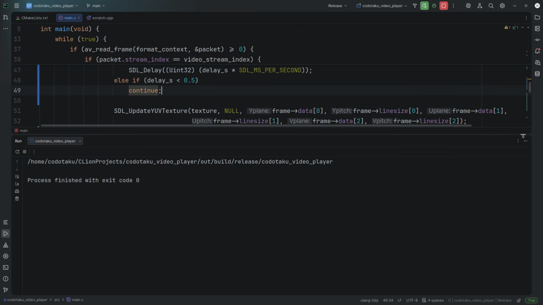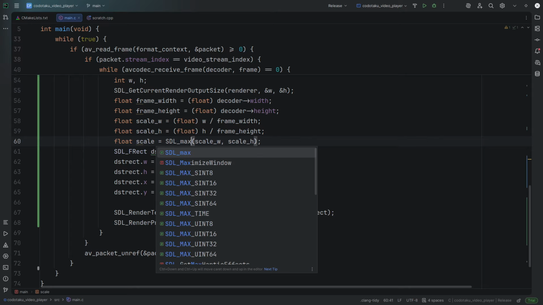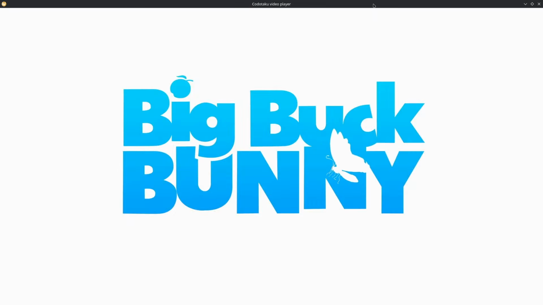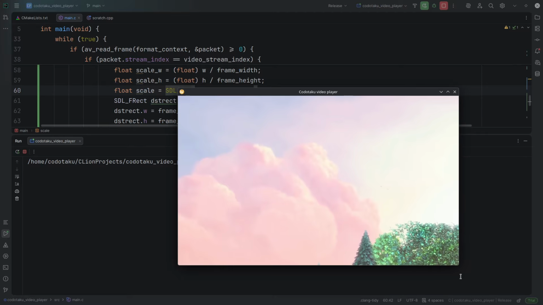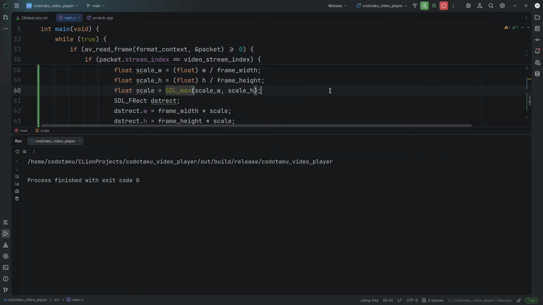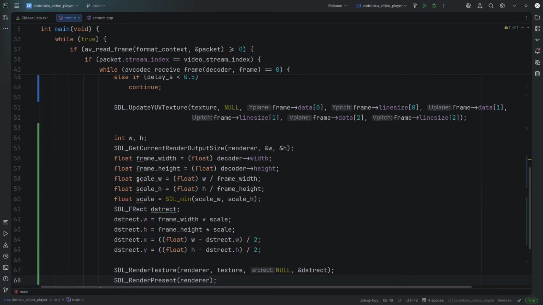Perfect. Now, if you used SDL_max here instead of min, then the video would expand to fill the frame, as you can see here. But anyways, this is exactly what we want. Last touch we're going to do here before we end this video. First of all, let's just make sure everything is constant here real quick.